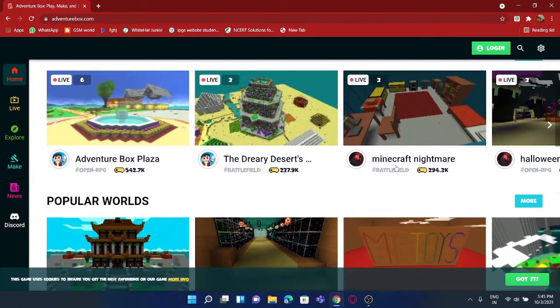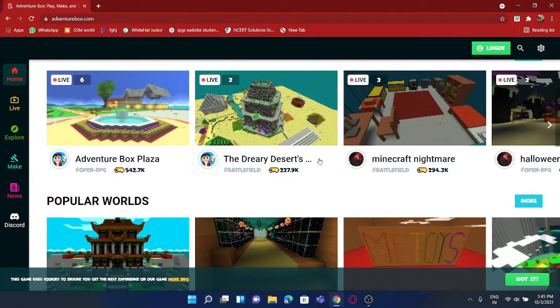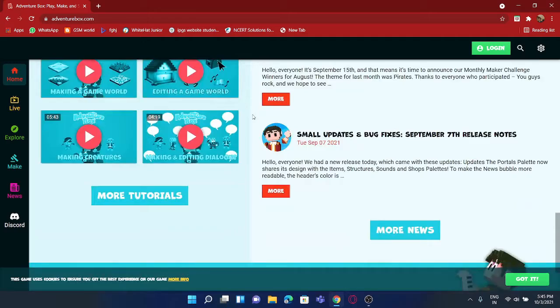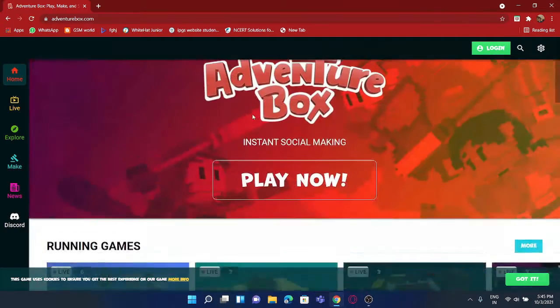You can see so many games are here. It's like the Minecraft game, with the blocks and everything. I will get one more software. You can check from that also.